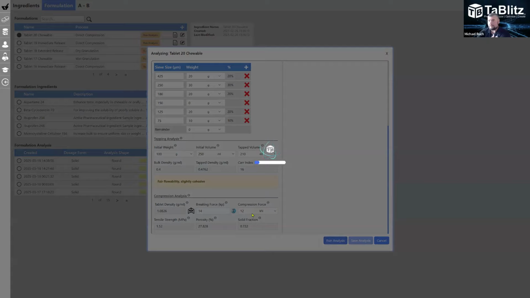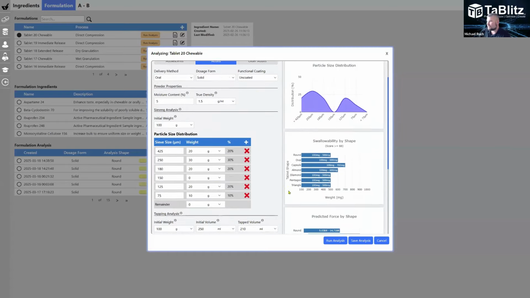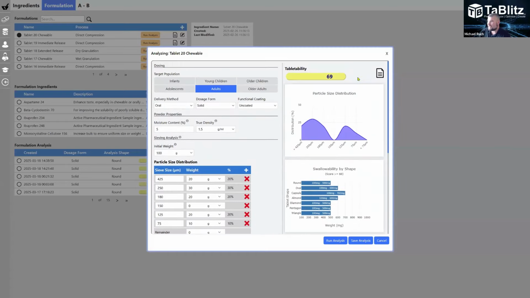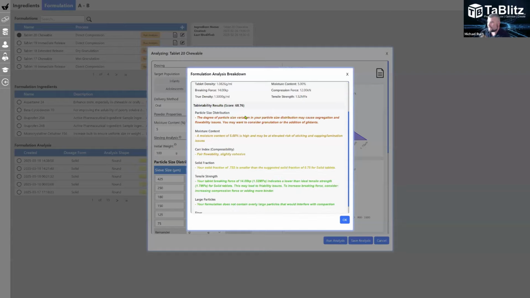What this is doing is it's predicting a bunch of different tablet designs across several different common shapes, different weight slices to determine a range of tabletability properties that we're going to perceive before we even get to the tablet design process. So if I scroll up here, I can see my tabletability index. If I want to see the details of this, I'll click this little document icon, and it's going to give me a breakdown. So it's going to look at my key measurements. It's going to be my tabletability results.